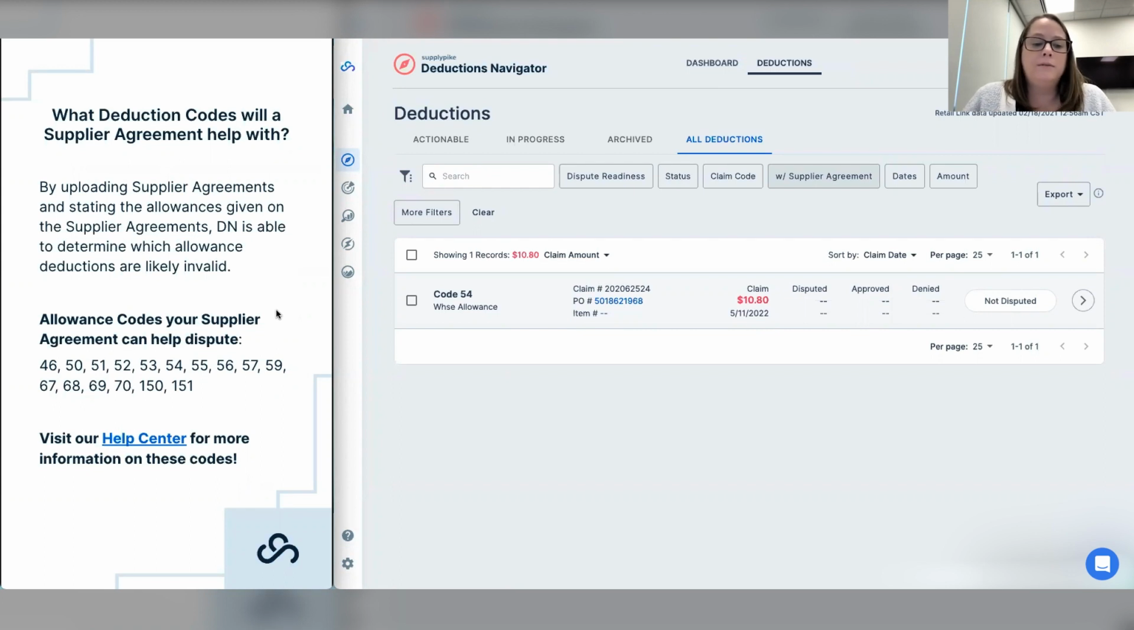You may have fewer invalid allowance deductions than shortages, obviously, because Walmart actually automates the allowance system. So there's much less human error involved in allowances. In contrast, with shortage deductions, we see a lot of human error that causes those deductions. But when they are invalid, we want to make sure that you have visibility into that and have the option to dispute them. So you'll see a list of available codes here on the slide on the left-hand side. And these are the codes that your supplier agreement will help you to dispute inside of SupplyPike.